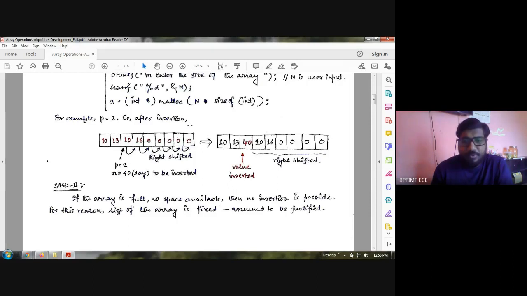And if you do right shift of the last one, it doesn't matter, it will be automatically lost. And if you do not do right shift of the last element, the second last element will automatically replace the last element. So to save one step, we can do right shiftings of the elements starting from this position index to the second last position index.